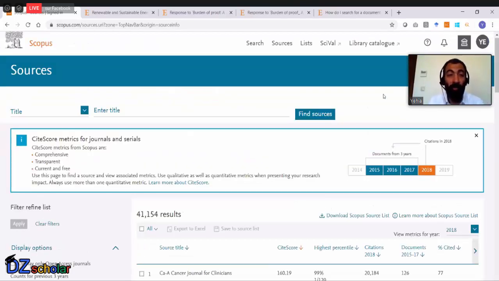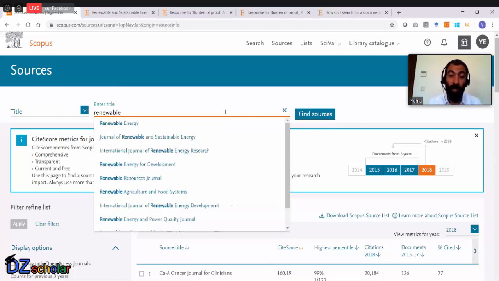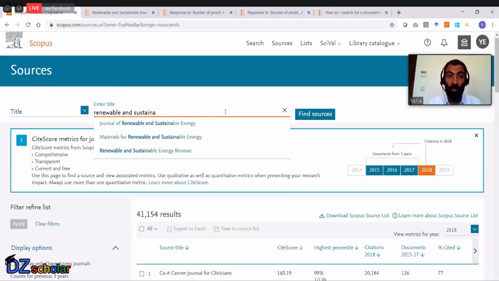If you have, for example, the title of a journal, you want to make sure it's available in Scopus, so you can just start by writing the title of the journal and see if it's available in Scopus or not. So if we just use our same example, we find that, of course, Journal of Renewable and Sustainable Energy is right there. Or I think that was Reviews, so both of them are there.